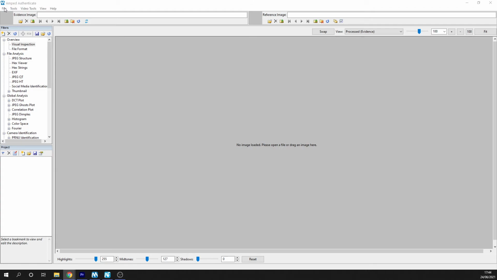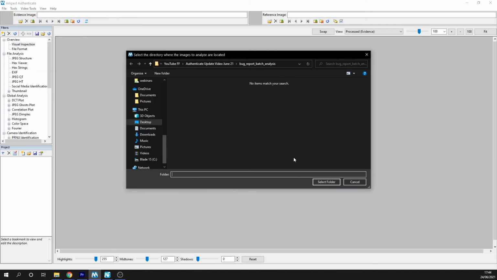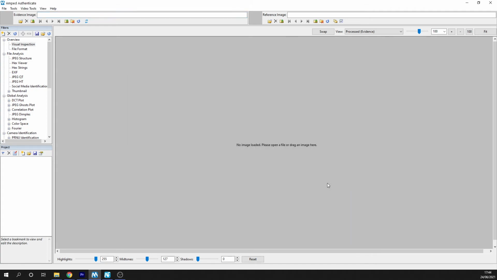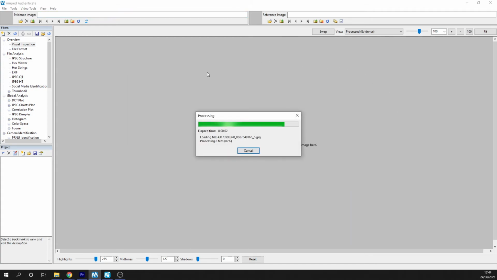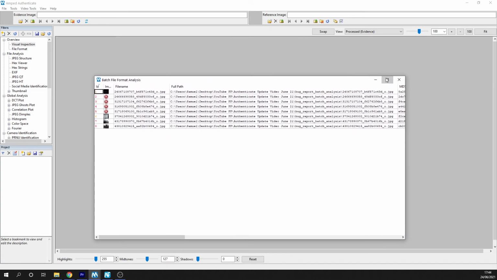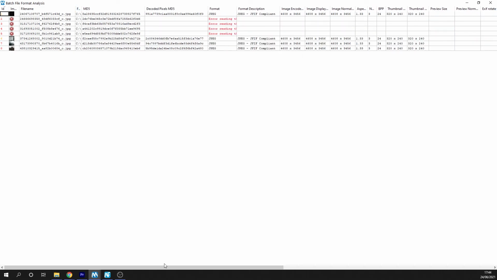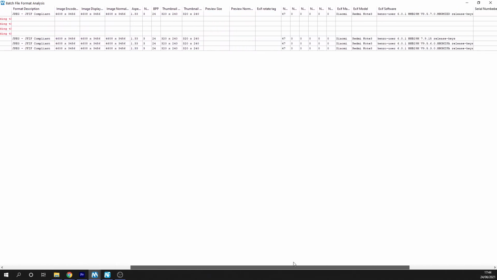So let me demonstrate. If I go to my tools and do a batch file format analysis in this folder, you'll see it's going to do the process and it's going to encounter a few corrupted images here. You can see we've got corrupted images 2 to 5. However, the process didn't hang and it carried on processing the other files. And we can see we've got all that information that we wanted for these files now.